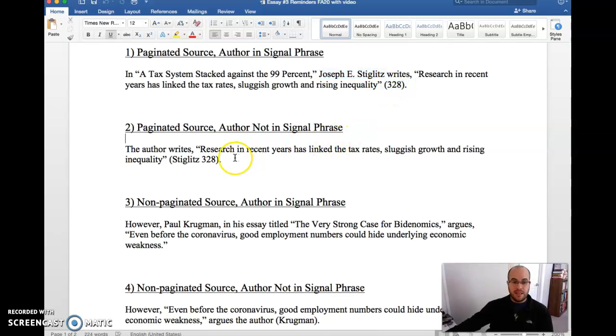A wrinkle on that is, let's just say you've quoted from that source a few times already, and you introduce the author, Joseph Stiglitz, elsewhere in your paper. And so by now, in this paragraph, for example, your reader knows which source you're quoting from. It's obvious from the context of your paper. And so your signal phrase looks as simple as this. The author writes. So we removed the author's name from the signal phrase, and we put the author writes. This is the signal phrase, so the author is not in the signal phrase.